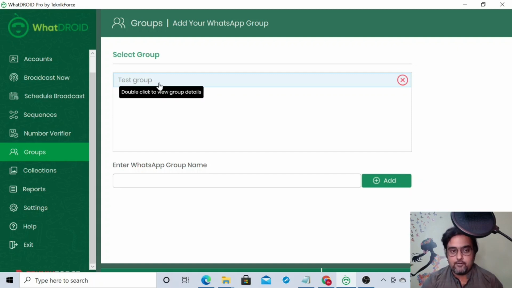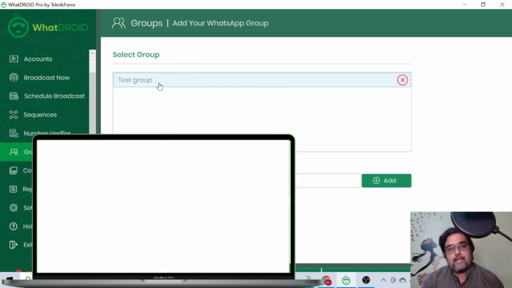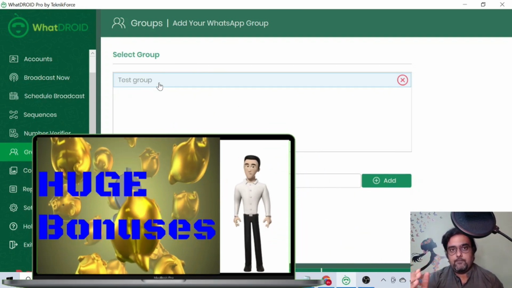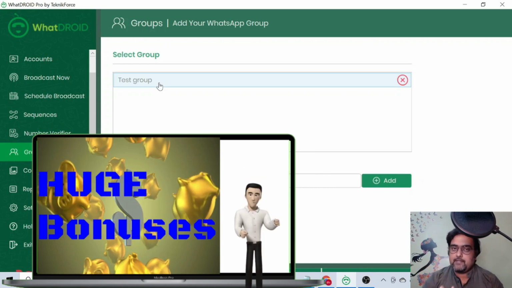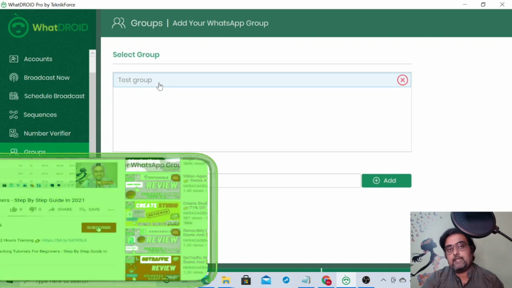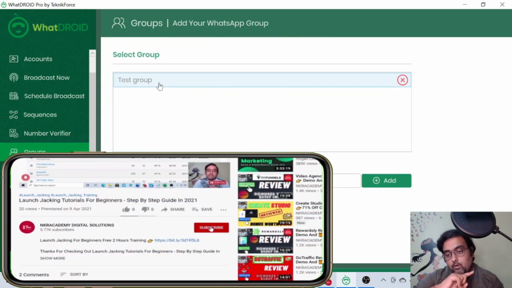But the problem regarding group is that suppose I have added 10 people to a WhatsApp group and I'm sending some message to the group. So each of the 10 people are seeing that message. That's very true. But the problem here is that if somebody replies to that message, then all the other people in the group are going to see that message.